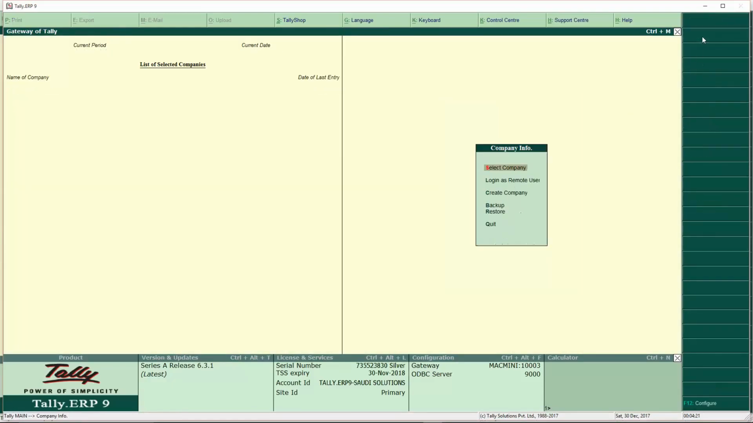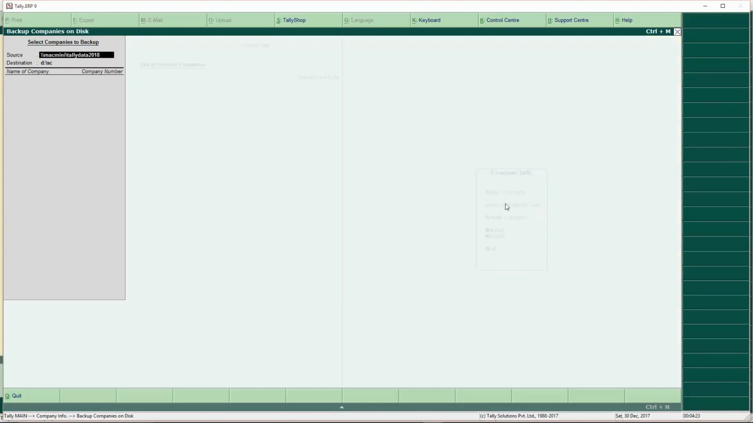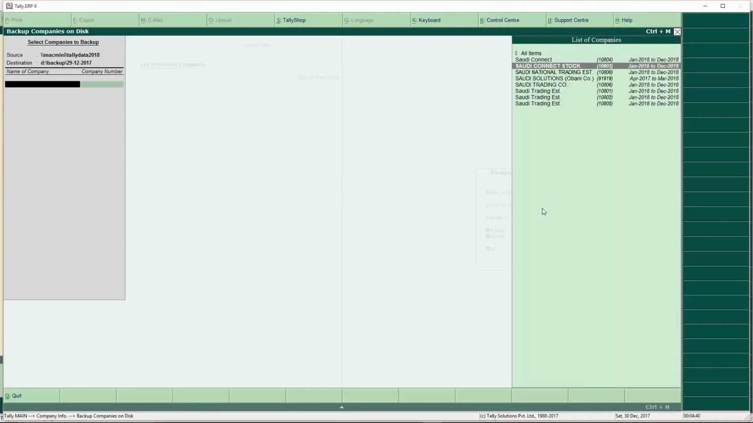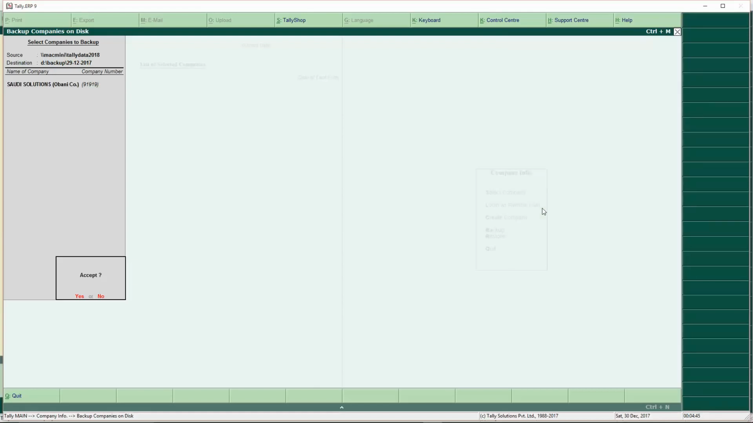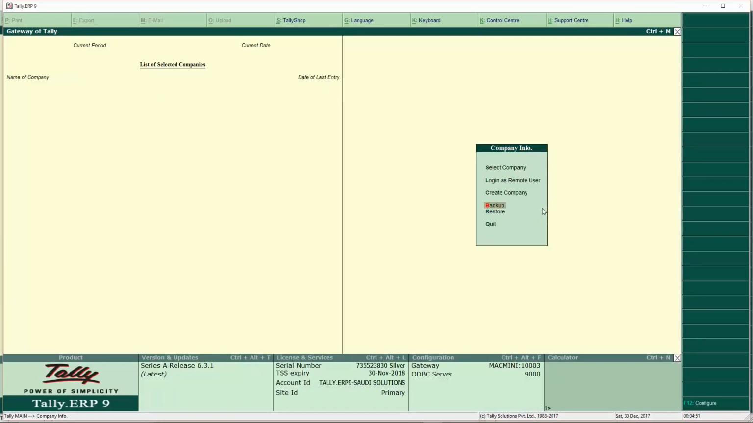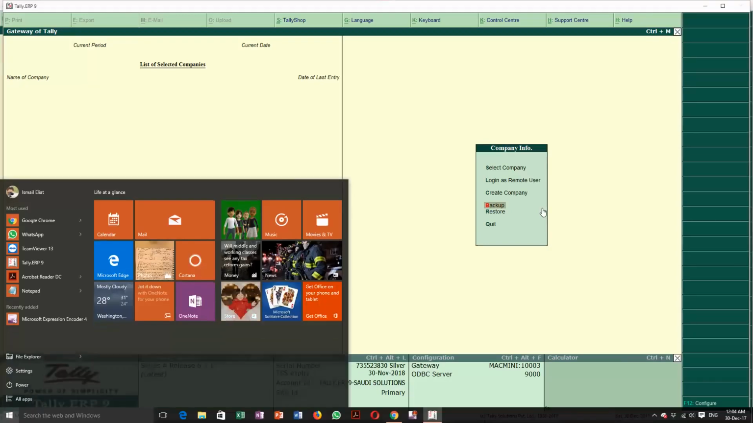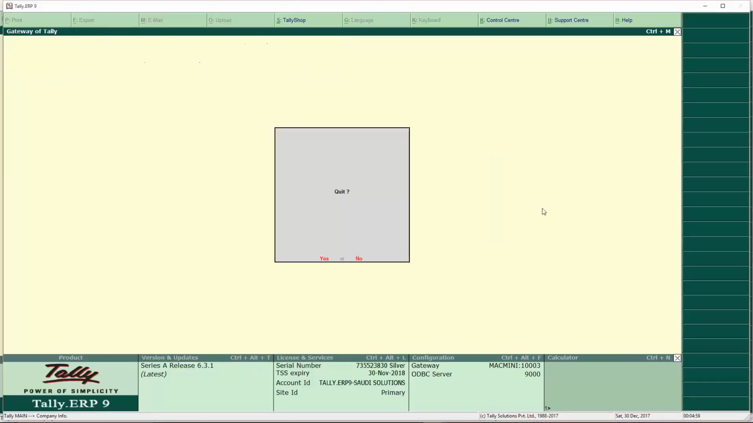Another very important thing you have to do is go to the backup and backup your existing data. For example, wherever D drive or E drive, we can say backup of 29th 12th 2017. Whatever the company you want to backup, select it. Wherever the destination, put it, back it up. This is it. And also make sure the destination has it. Okay, it's okay. Now close all the Tally.